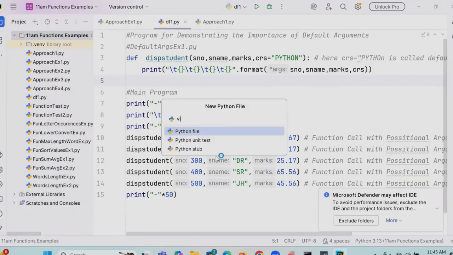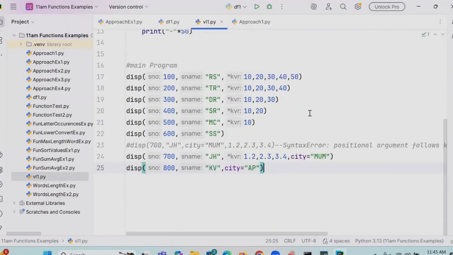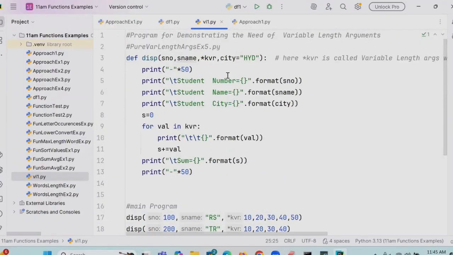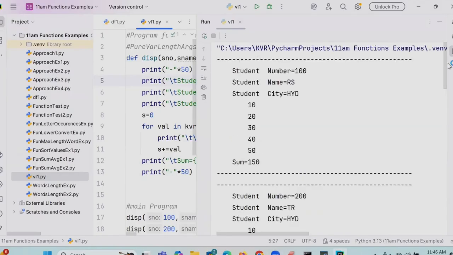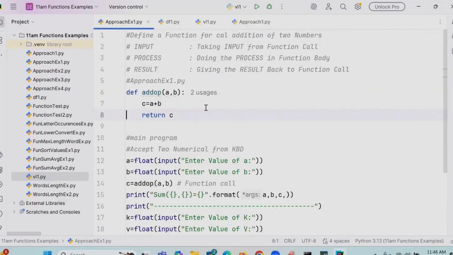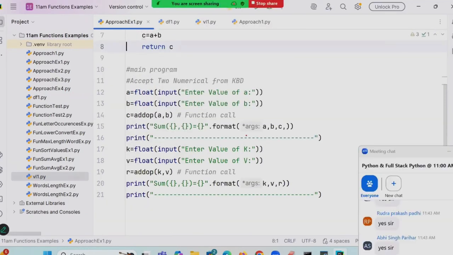So variable length 1.py. Please observe this concept. Once you observe it, it will give you the same output. Is it giving the same output or not? Observe here: format of star args. Are you seeing this? What is the star args? Format will take 1 value, 2 values, 3 values, 4 values, 5 values.